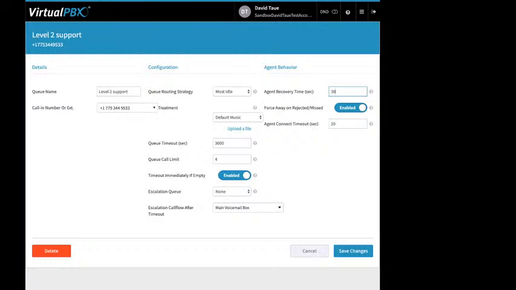Force away on reject or missed. So if an agent misses a call, the system will, if enabled, put them in away mode, meaning they're not going to be offered any calls until they mark themselves ready again. And then agent connect timeout, measured in seconds. This is how much time we're trying to reach an agent on their devices. And because they can only use web devices, 20 seconds is plenty of time.